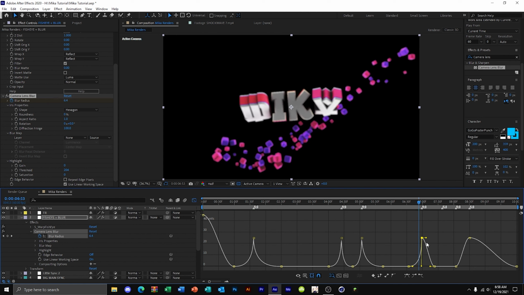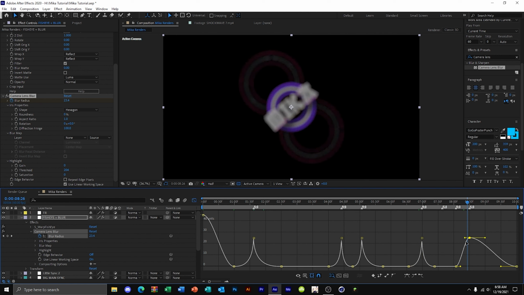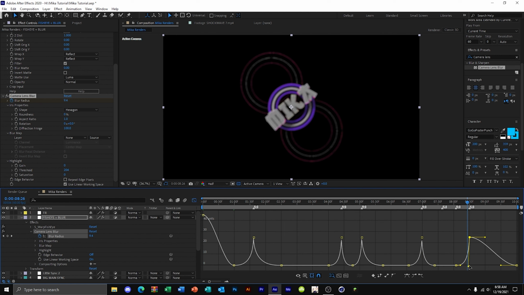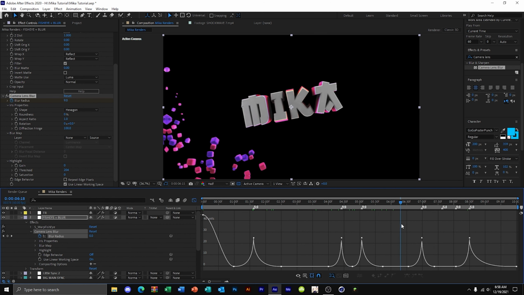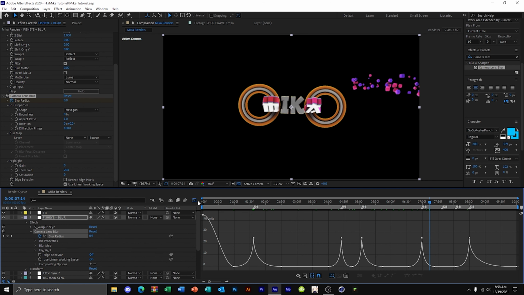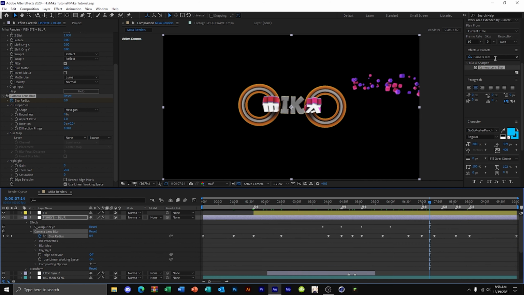This type of graph here. This part, I just do this part here as well, and then that's how you get this.